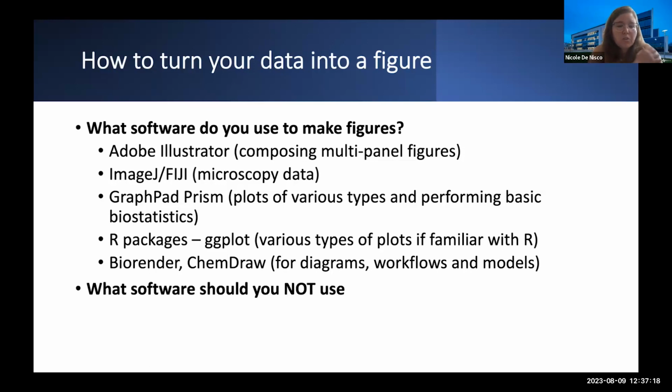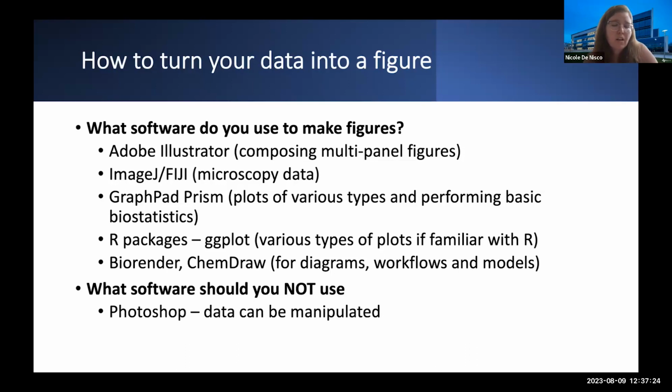Software you should not use. This is something I believe strongly in: not using Photoshop, because Photoshop lets you manipulate data and especially images in ways that are not ethical. You can use it without doing that, but I think for me, it's just easier to tell people to not use it. That way we don't run into that issue, at least with things like Western blots or microscopy images, etc.